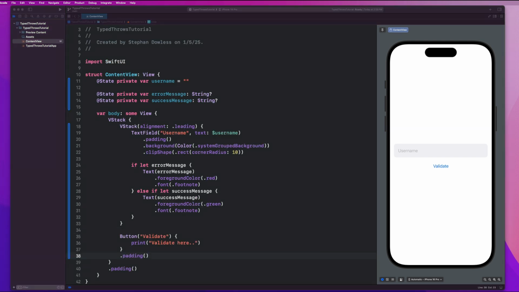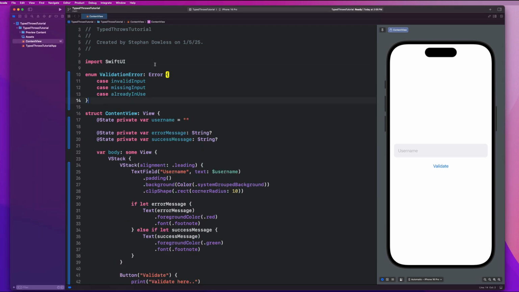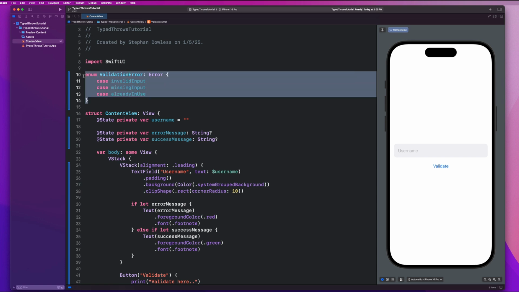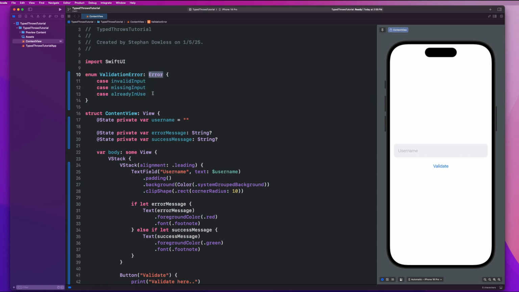Next up, guys, I want us to create our input validation error model. We are going to use an enum to do this, and here's what it's going to look like. Pretty simple validation error. It's going to conform to the error protocol, and here are our different potential error cases: an invalid input, a missing input, and an error for what happens if our username is already in use.